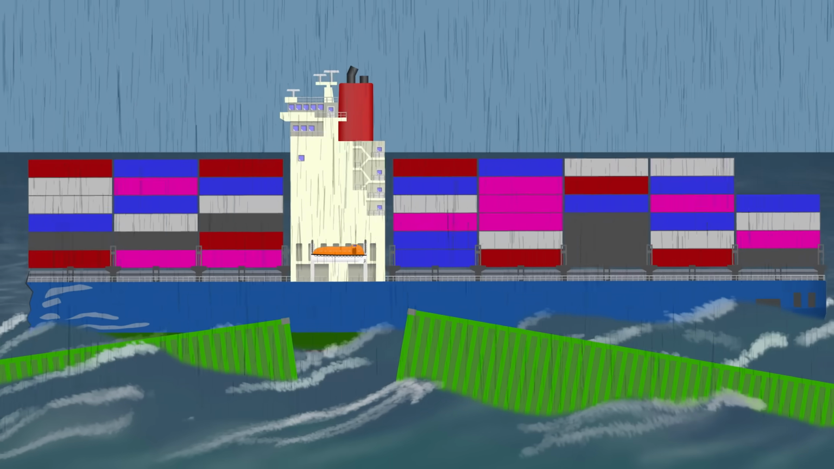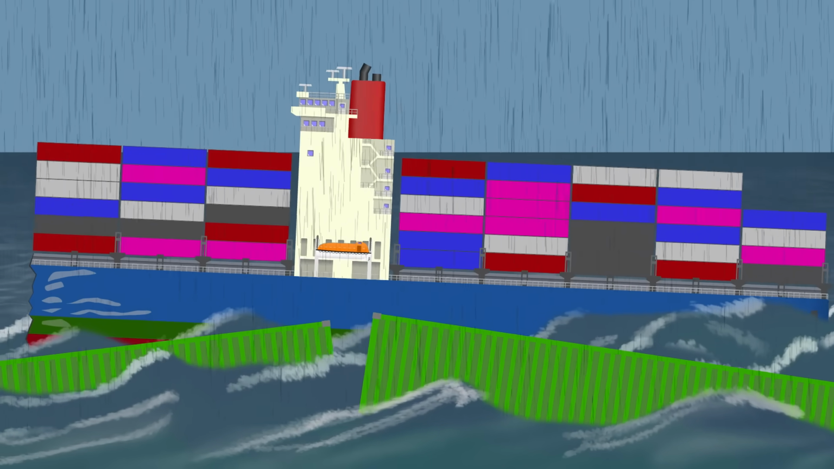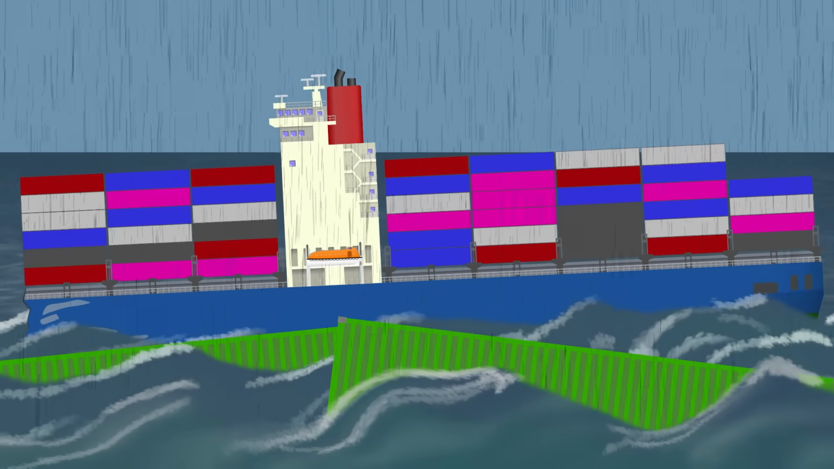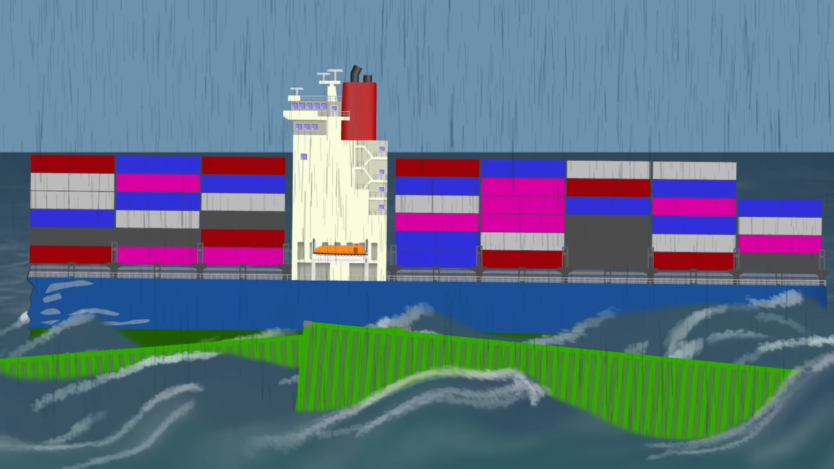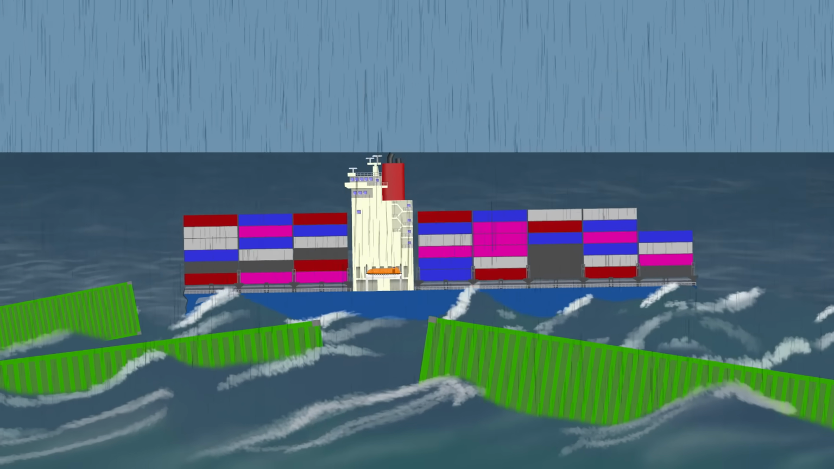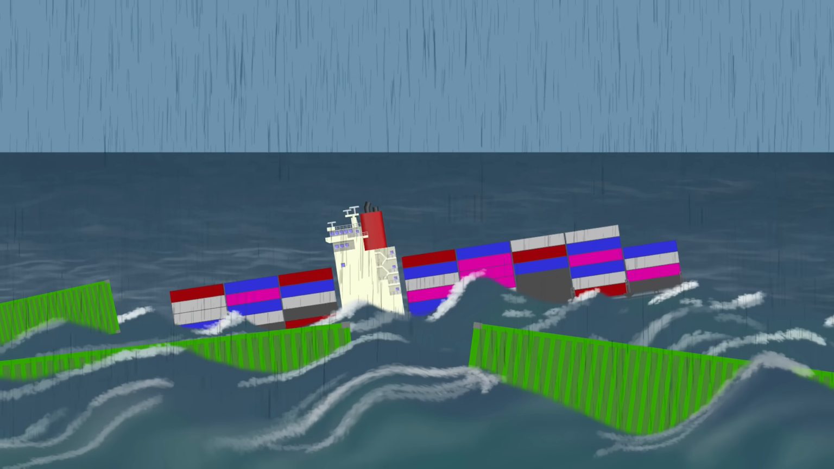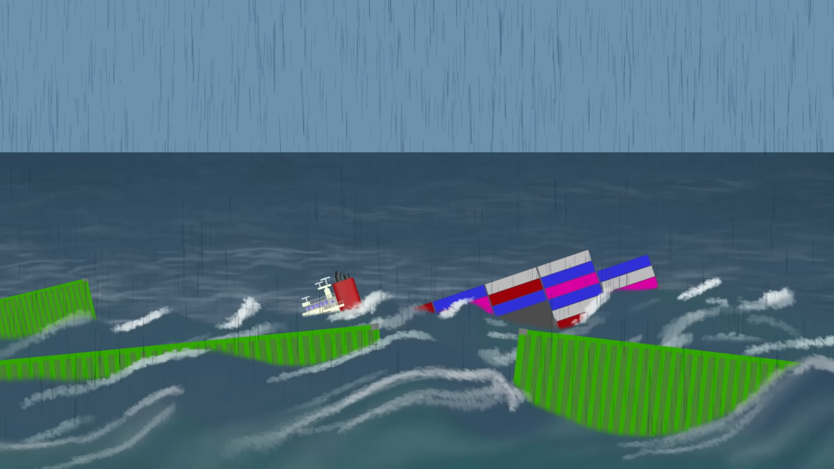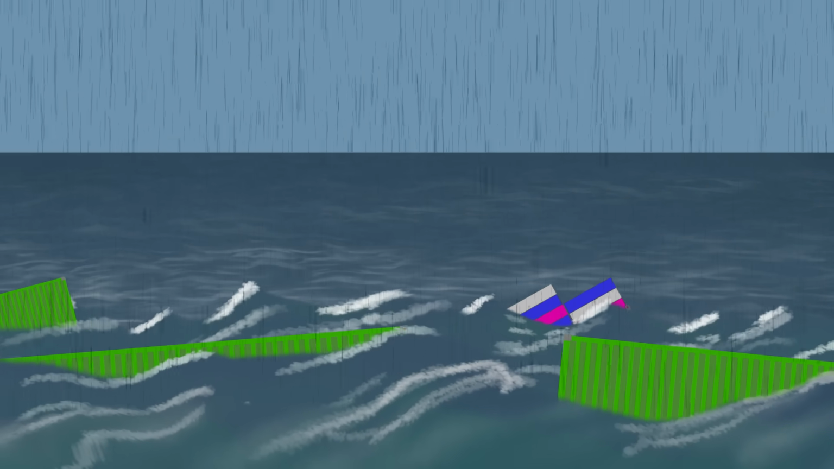The after section was much trickier because it continued to take on water and was rolling heavily, causing containers to continuously fall overboard. It made it impossible for salvage vessels to get close enough to attach a tow, so by the 27th of June, it finally succumbed to the elements and sank in around 4,000 metres of water.